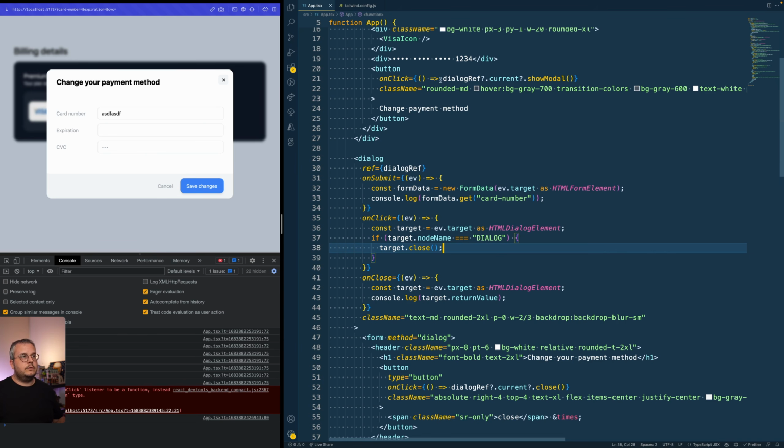Or we could also use the dialog ref if that's what you want, but in this case, because we check that our target's node name is the dialog itself, we can run target.close and it will automatically run the close method on the dialog. And the reason this check works is because if you click on a child node of the dialog, the node name will be div, span, button, anything else, but it won't be dialog. So if you click on dialog, we know for sure that you clicked on the dialog element itself. And the backdrop is included in the dialog element because it's a pseudo element.